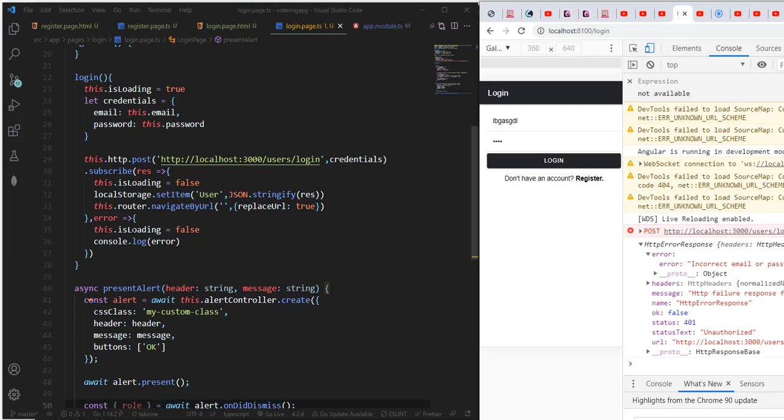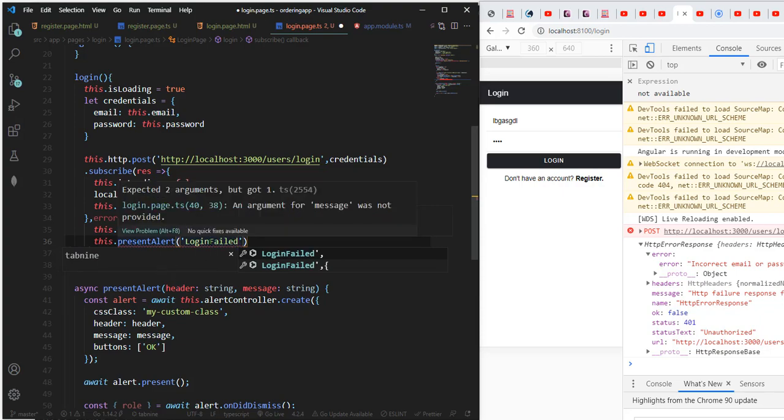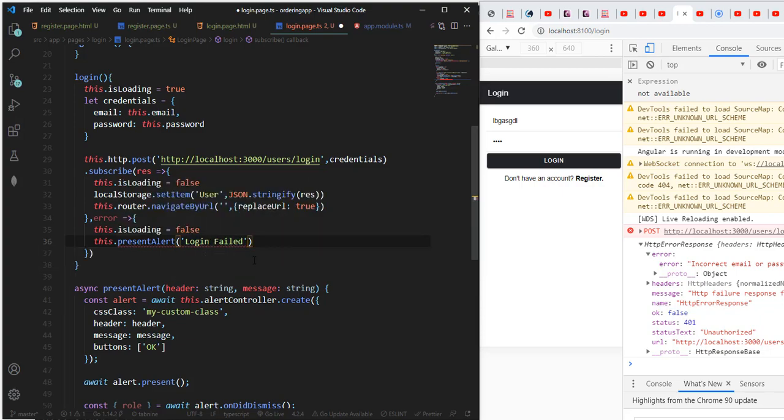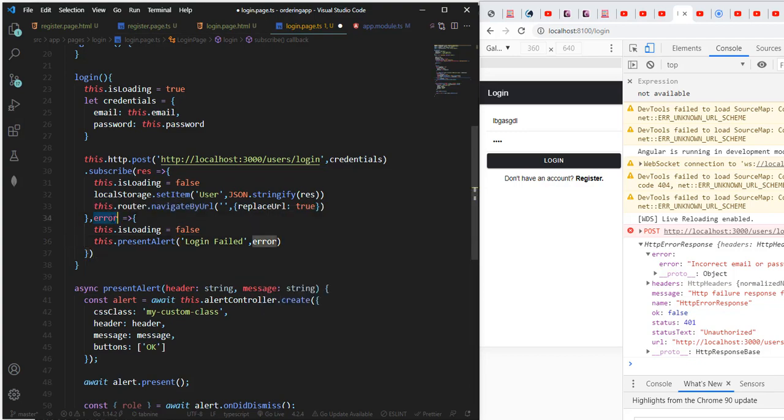right? So if we get an error, we want to call this function, this dot present alert, and we need to pass the header message. I'm going to say login failed. So this is going to be the header message, and the message is going to come from the server. We want to pass this message here. So we will say error, which is this error here, this object, right?